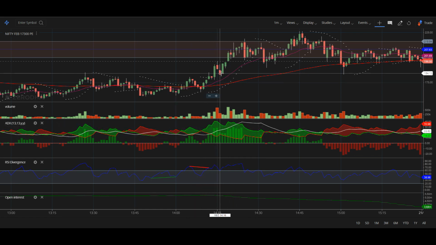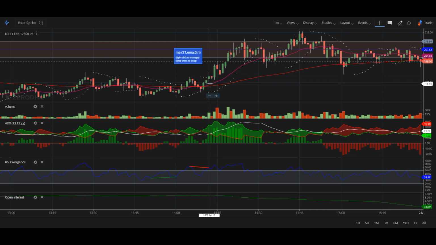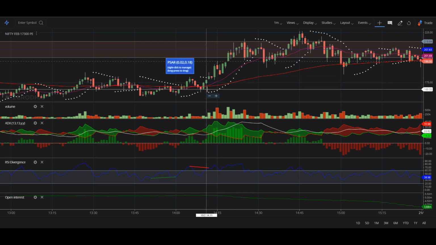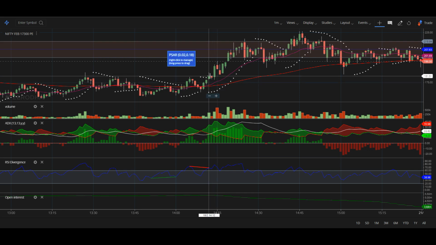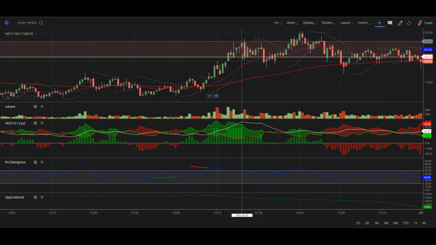And then what you are trying to do is basically you enter, right? You enter when the PSAR gives a buy. So you got 181 entry, right? So 181 till the time it is not hitting the PSAR. Okay, so 181 till 200 is what you got the entry.